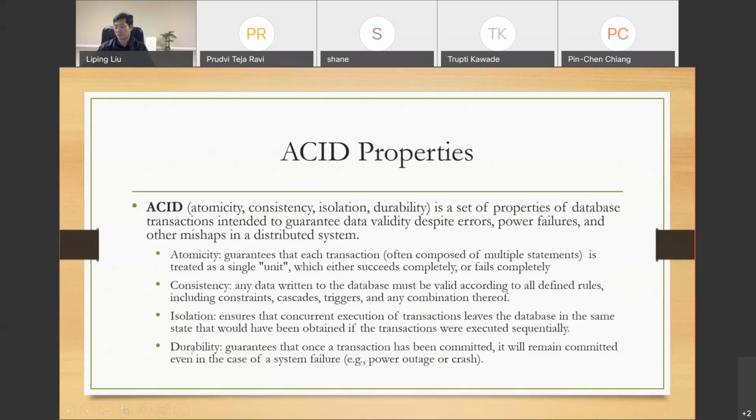And then the final one also has something to do with distributed databases. That is durability, and that guarantees that once a transaction has been committed, it will remain committed even if the system fails, like a power failure. So as long as the transaction is saved, committed, then it should stay saved. It does not matter whether a power failure happens after that or not. So that's the so-called durability property. Those are the properties that are desirable for distributed systems.